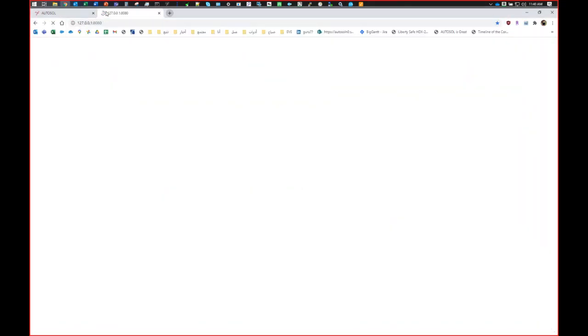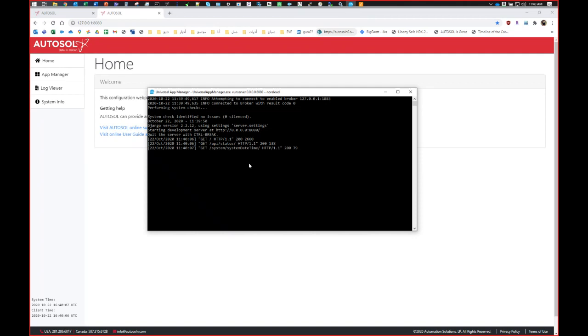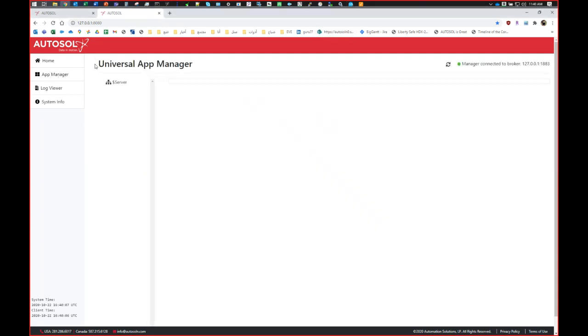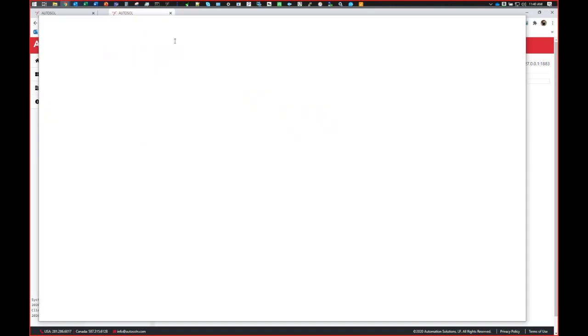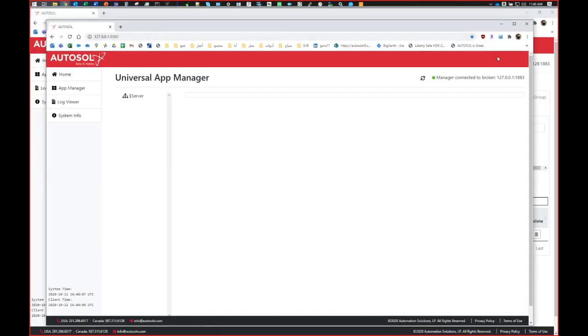127.0.0.1 port 8080, I am taken to a screen that looks an awful lot like Edge ACM, and that is because it is the exact same code running on my server now as on this application that is running on Edge ACM. So it's one code base running in two places, which means that it's easier for us to maintain and therefore easier for us to add new features for you. So if I go to my app manager, I see Universal App Manager up here on the top, and let me try to get them, oops, there we go, decoupled from the snap-in.